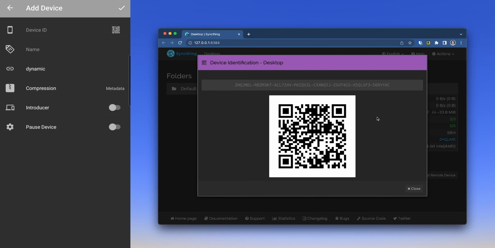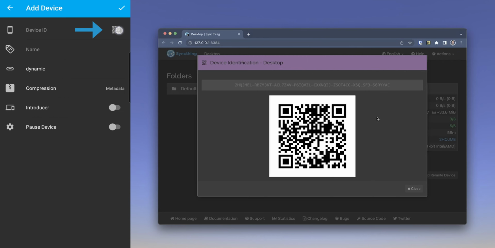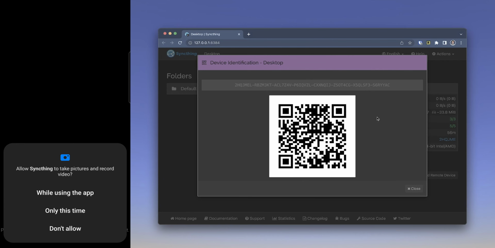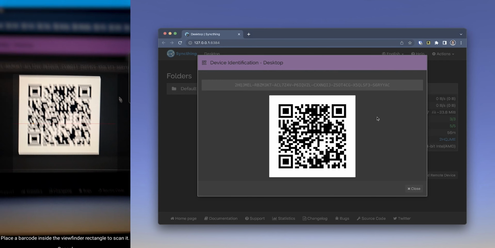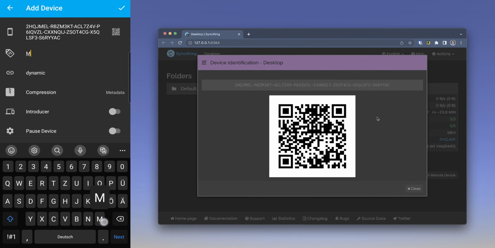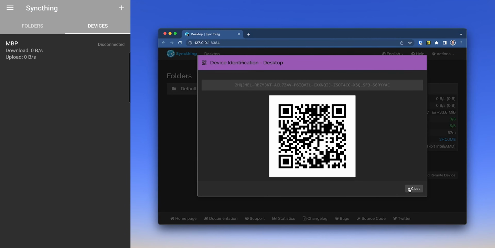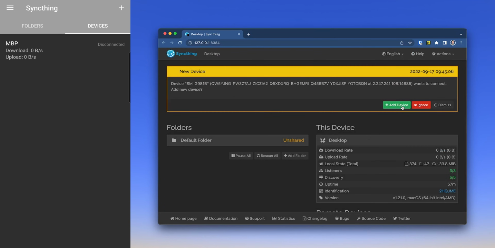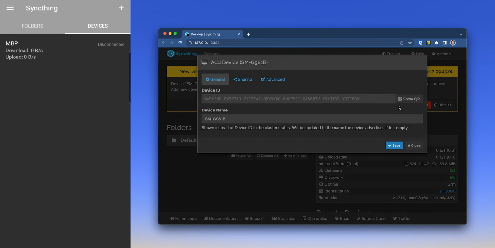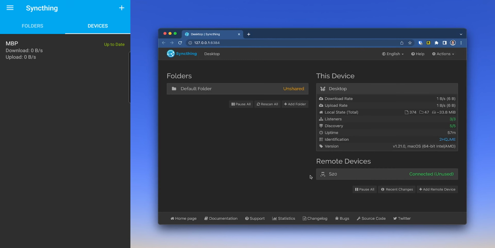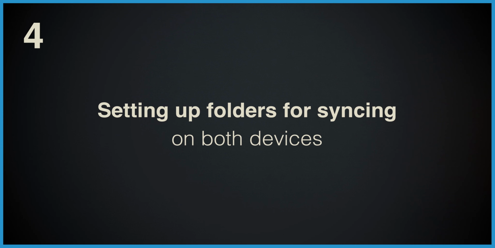You can copy the ID manually or scan the QR code by clicking on the QR code icon in the mobile app and allow Syncthing to take a picture. You can name the device if you want and click on the checkmark icon in the top right corner. On your desktop device, when you close the device ID window, you'll be informed that a new device wants to connect. Click Add Device, change the name if you want, save and done. Congrats, you are connected. On your desktop version of Syncthing, you can now see your remote device right beneath the section of this device.